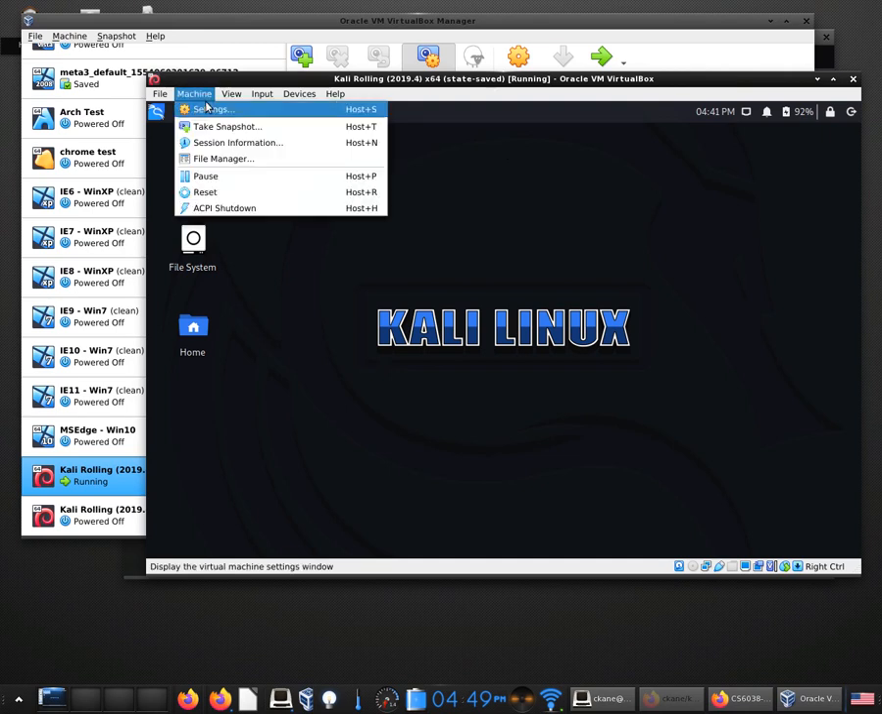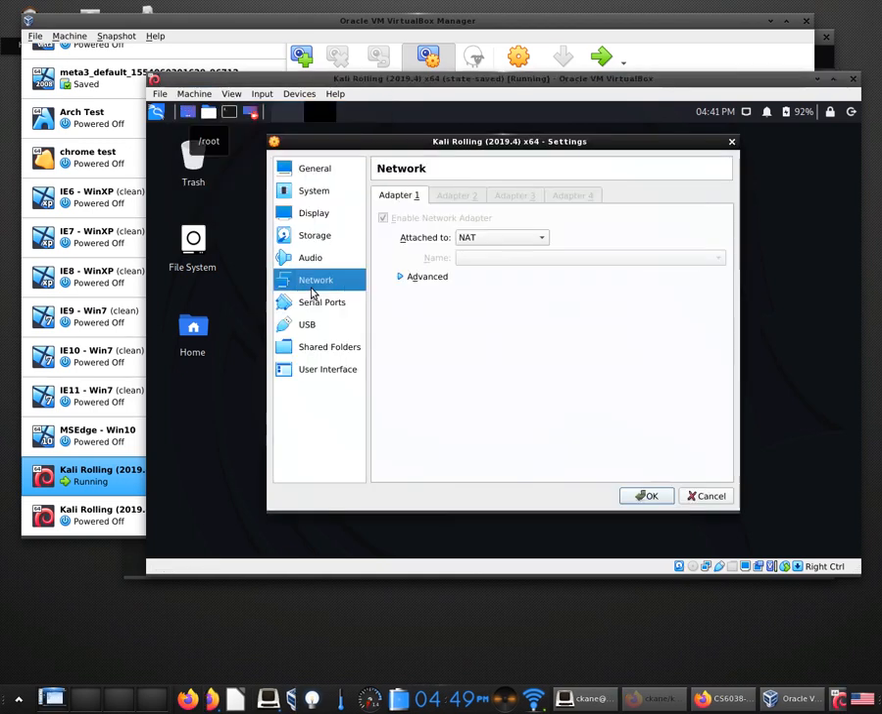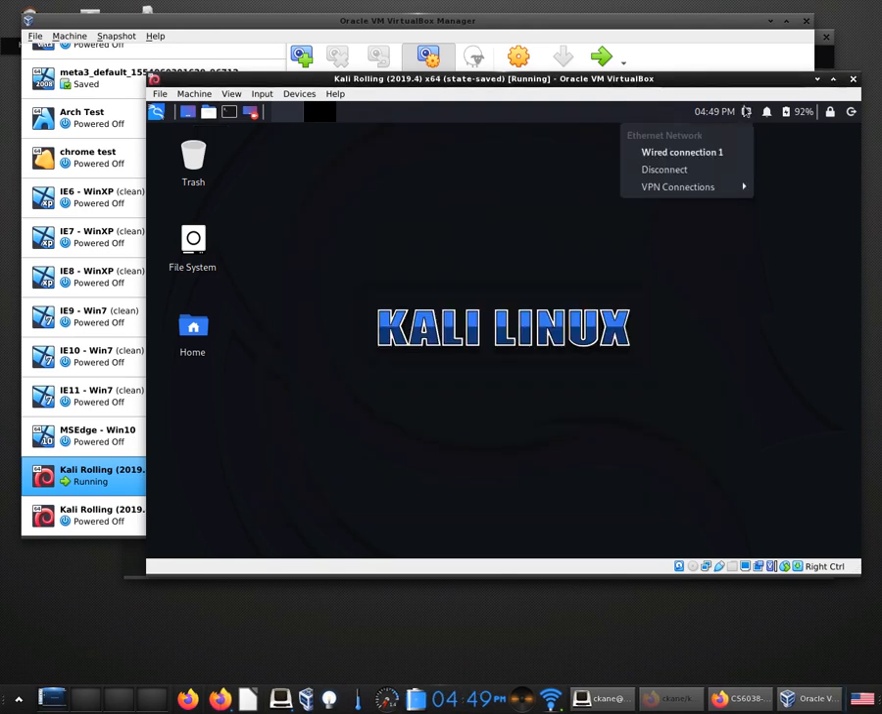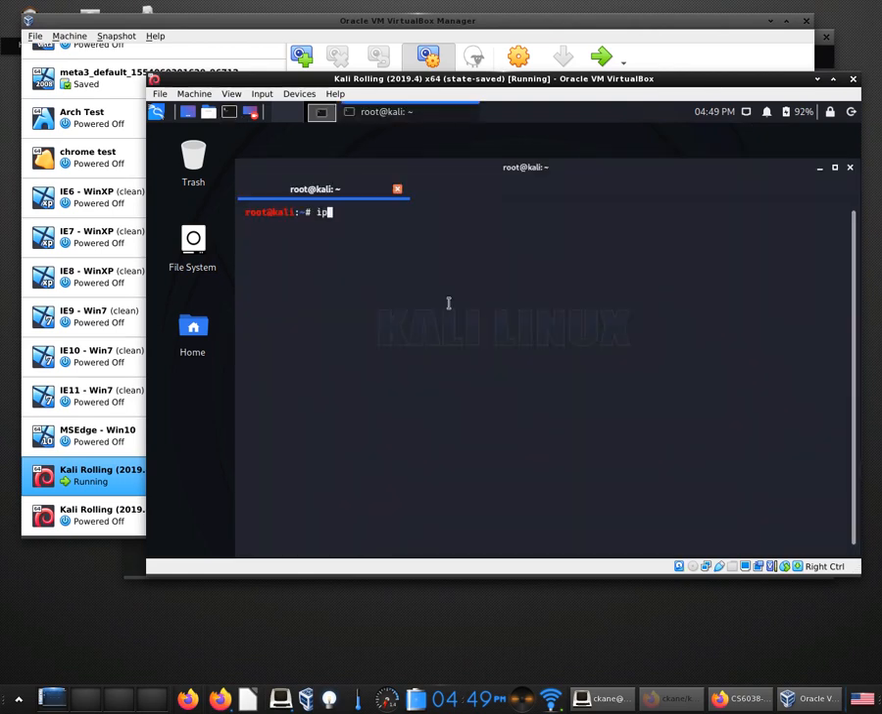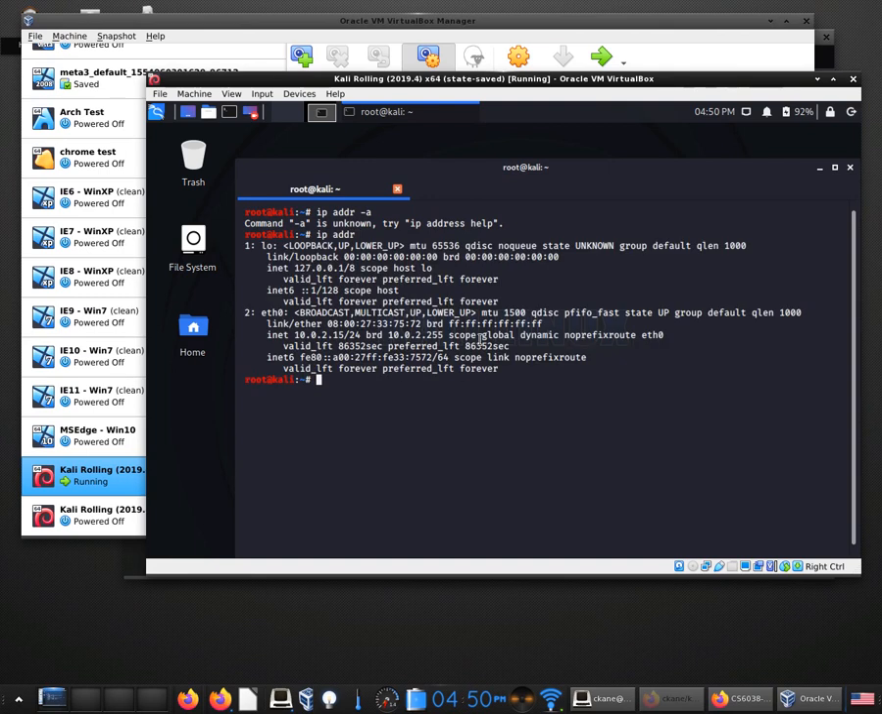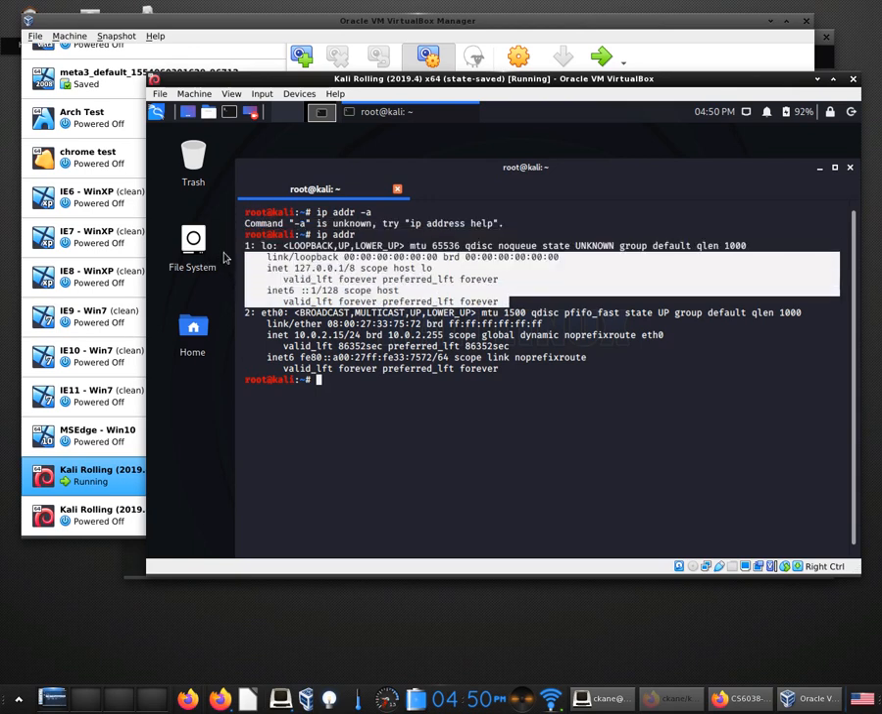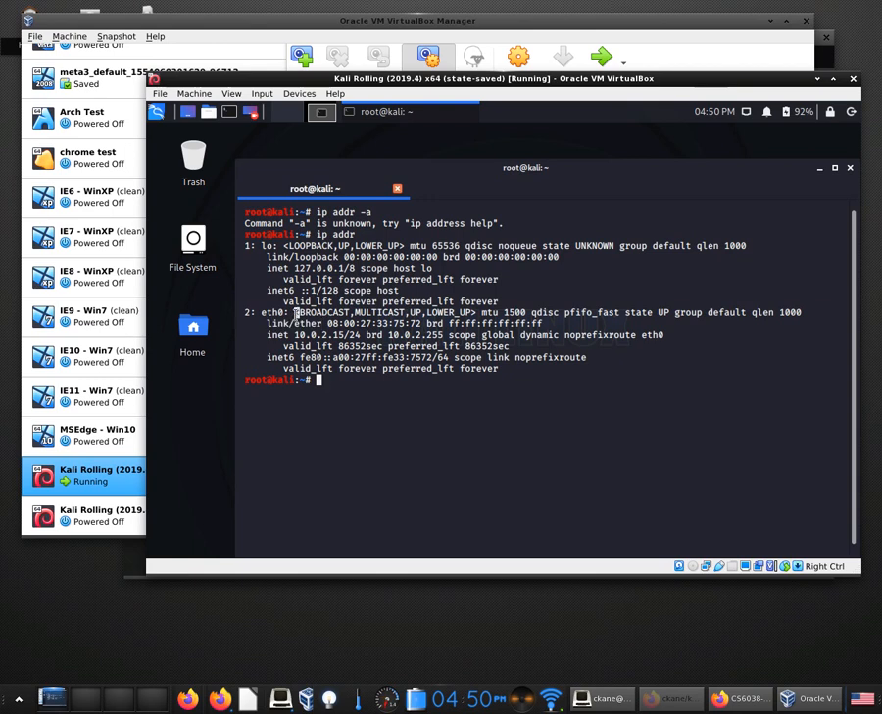Right now, and I can show you in settings, I have one network adapter set up, and it's attached to NAT, which is basically that virtual NAT network, or virtual NAT router, that VirtualBox has built in. Inside the system as well, you can see that the only adapters that are configured on here are the loopback and the normal Ethernet device, so a single Ethernet device. So this is how all the VMs are pretty much presented to you when you get them.